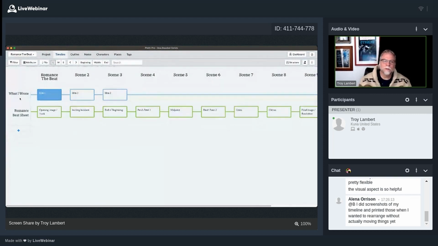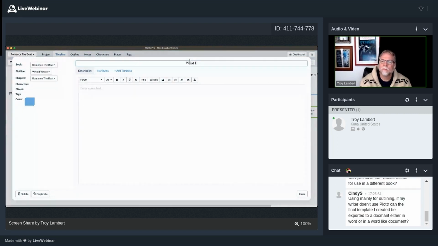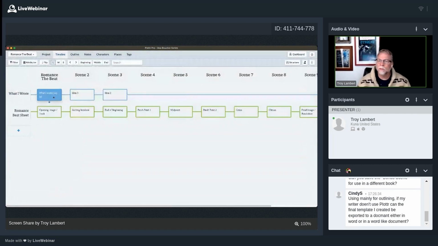So if you're a discovery writer, you can still use templates because you're going to come back and say, okay, I think I wrote a romance and it matches the romance beat sheet. And so this is what I wrote on whatever date. And you can put July 1st or whatever date you want. Or you don't have to put the date, but sometimes I'll put the date in. This is what I wrote July 1st, or I'll put a summary in the top of there, right?